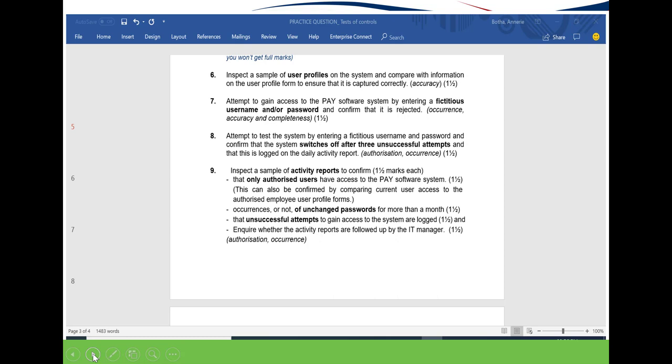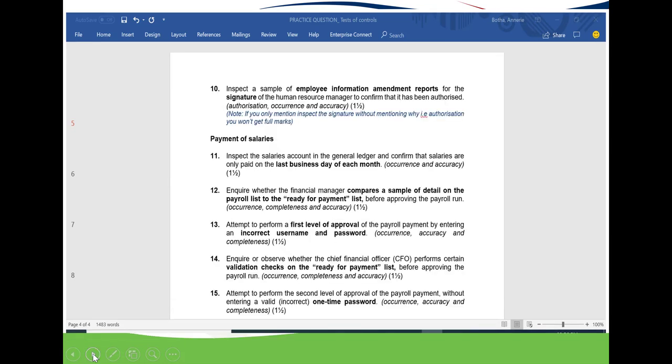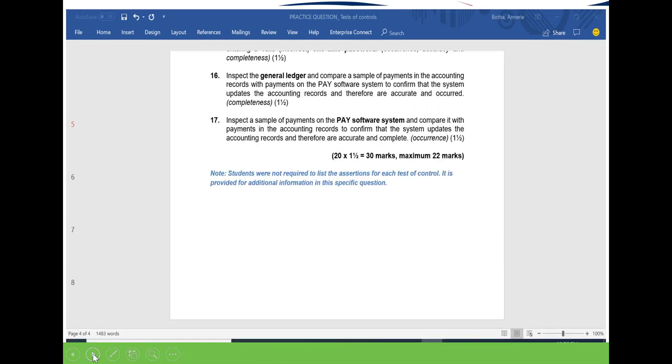You can have a look at test of control 6 and 7 and 8 and 9. All of those are really straightforward. You've identified those internal controls, and then you have to describe the test of control. So make sure when you work through these examples that you're able to see the how, the what, and the why. And similarly on this page, you also can work through it and see that you describe your test of controls in the correct manner.